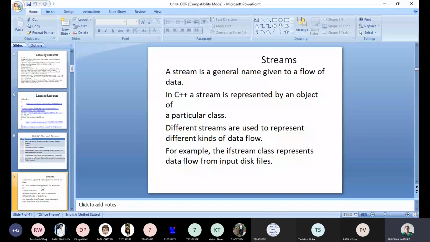So basically, what is our objective? We are going to do stream manipulations. Secondly, we have to find out binary input and output, as well as random access to a file, and redirection and error handling.